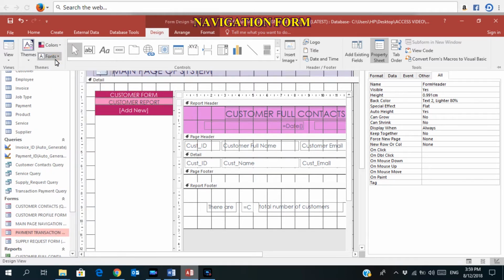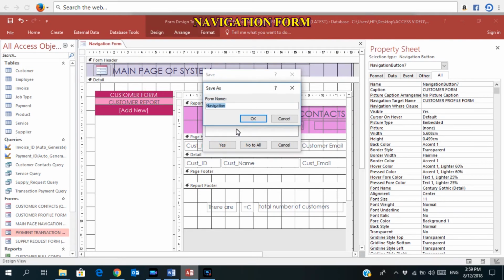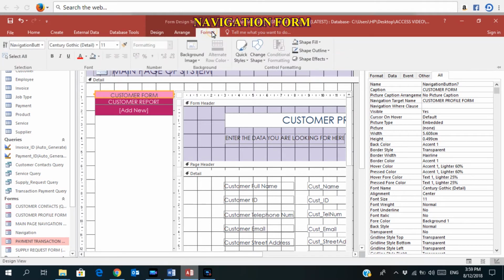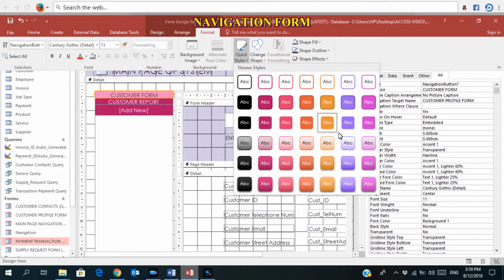How to change the color or shape of a navigation button? Just click at the customer form here. However, we have to save first according to the changes that we have made just now. Okay, this is our navigation button. Just click it and then you go to the format. You see the quick style, you click it. If you want to choose the styles that has been set first, just click any here.